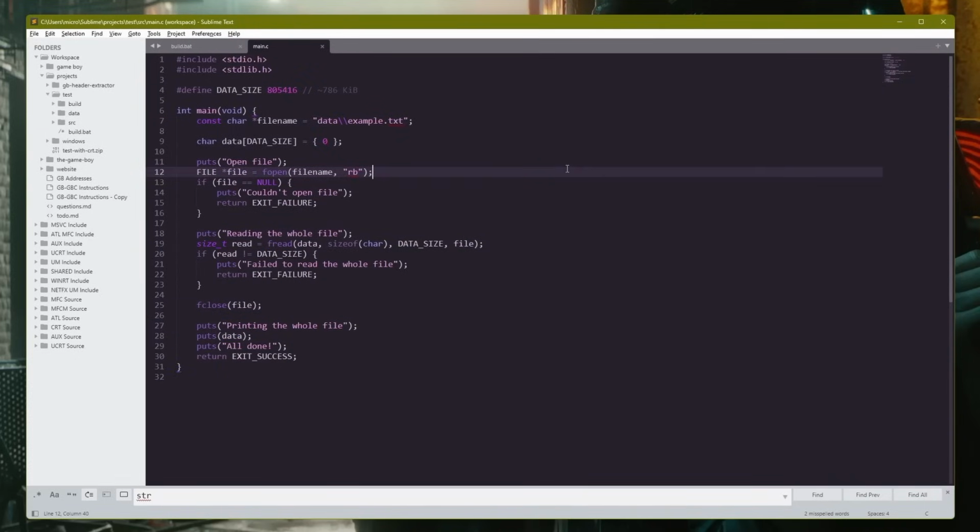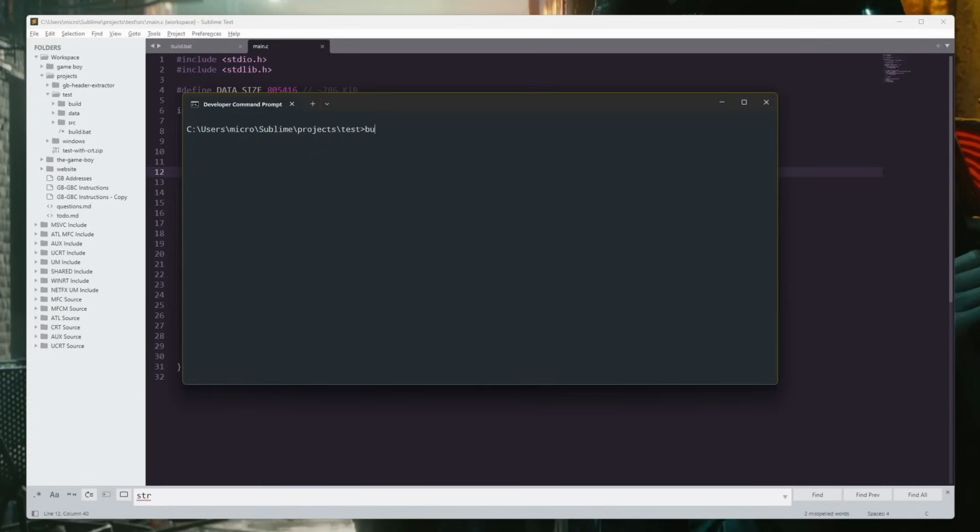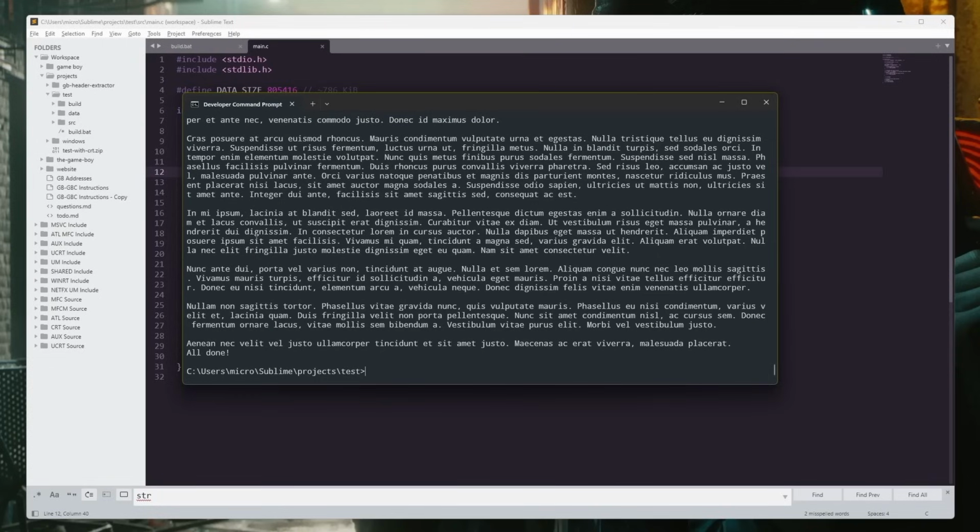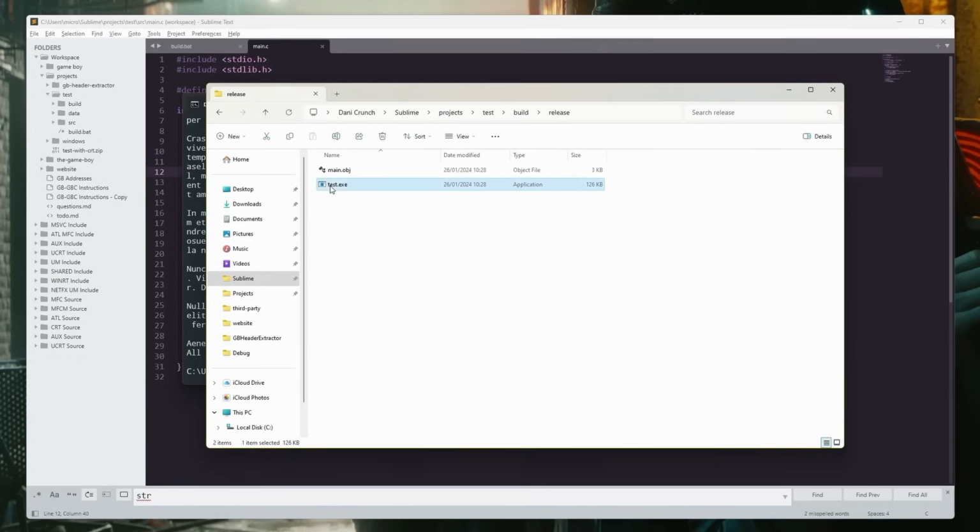And I'm just going to go ahead and build this program and then run it. Just so you can see that it works. Here are all the contents of the file, and I'm printing all done at the end here. And if we look at the executable, we can see it's roughly 126 kilobytes big. That is because the whole C runtime library is statically linked into the executable.